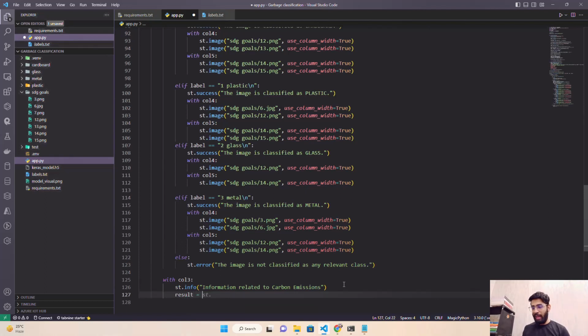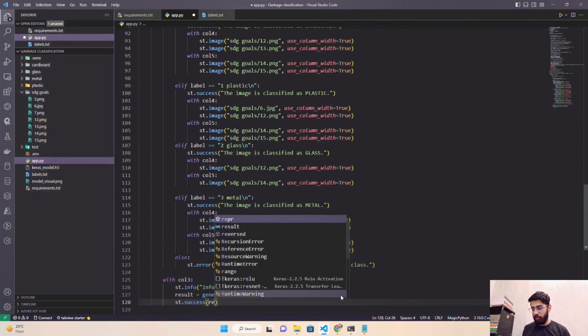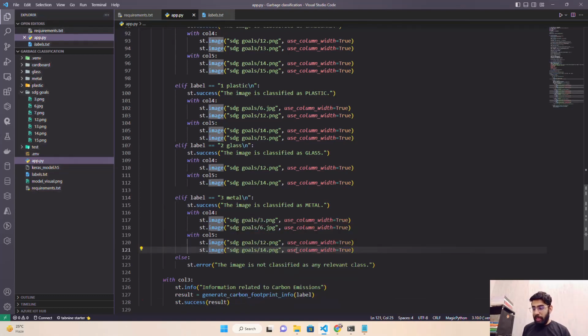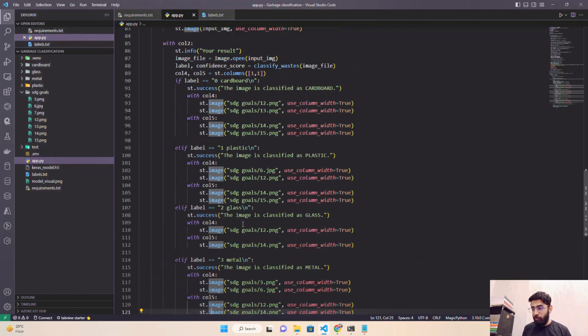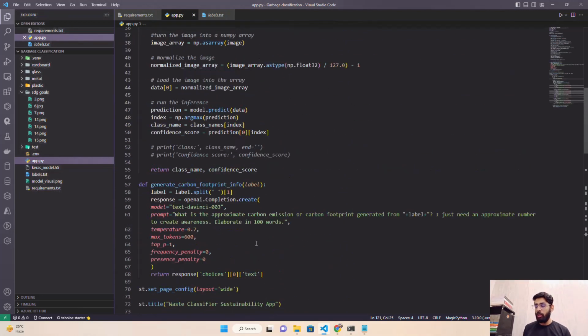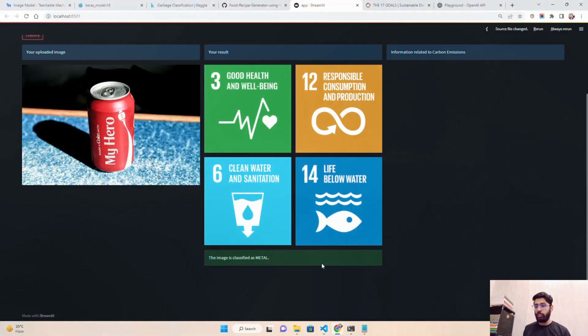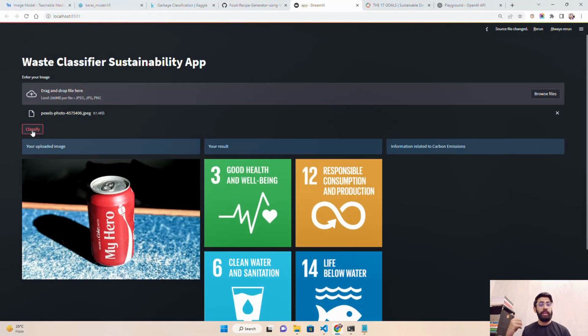And now in column 3 it's pretty simple. Let's call this a result, and in result I'm going to use that class. So generate carbon footprint info with label, and can't pass the, sorry, it was label here, so it only has the label. Yes, label. And then we're just going to do st.success, and in success we pass the result. So let's call this result. Let me have a recheck. So we have labels all defined correctly. This should work. So what I'm going to do now, guys, is go back to the Streamlit application, hit the classifier again, and let's see if we are getting any error there.